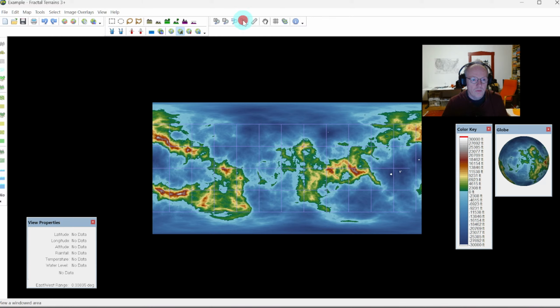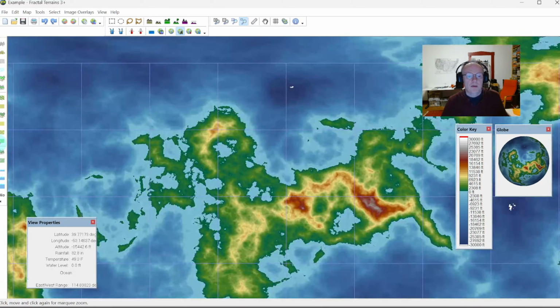No, come on, where's my... There we go. See the nice coloring and the shape of the fractally generated continent here.